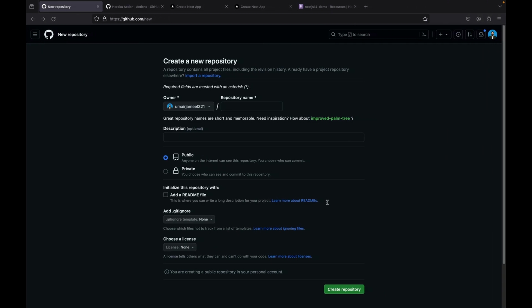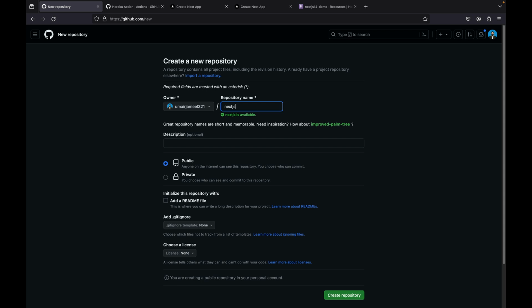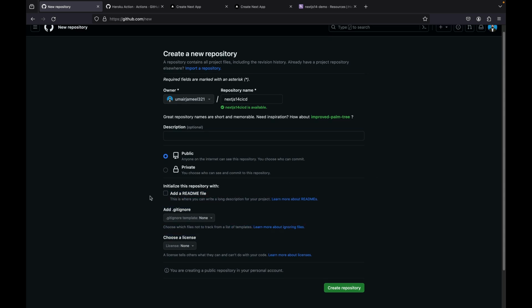So first of all, I'm going to create a new repository. So let's come here. I'm going to name it Next.js 14 CICD. You can name it anything, and I want to leave it public. You can make it private as well. But there are a few features of GitHub that do not work on a private repository if we are on the free plan. So that's why I'm using a public repository. It's up to you whichever you want to go with. I won't be selecting any of these because these files are already added in the project. So let's create this repository.